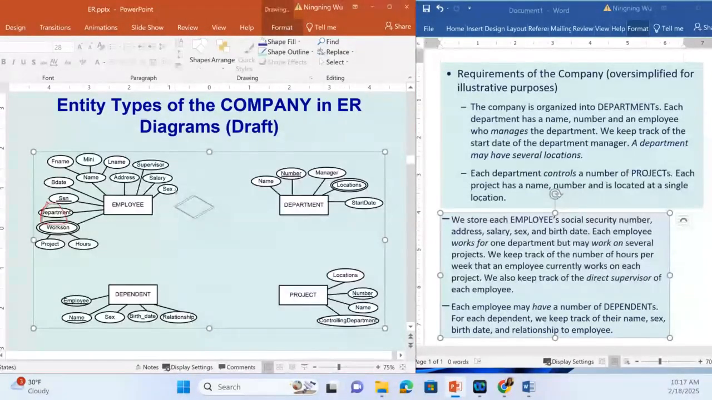So the manager of the department also indicates another relationship between the employee and department. The first relationship is called works for. The second relationship means that an employee manages a department.